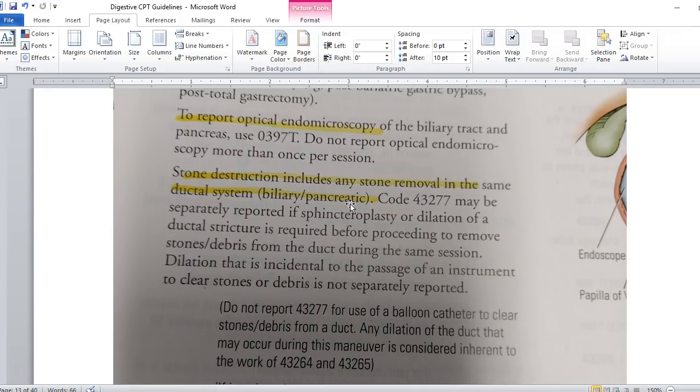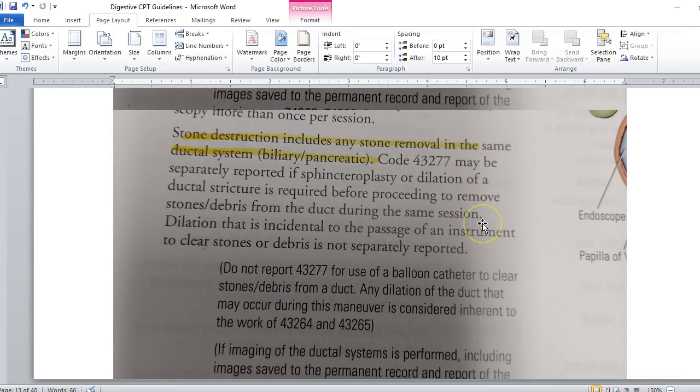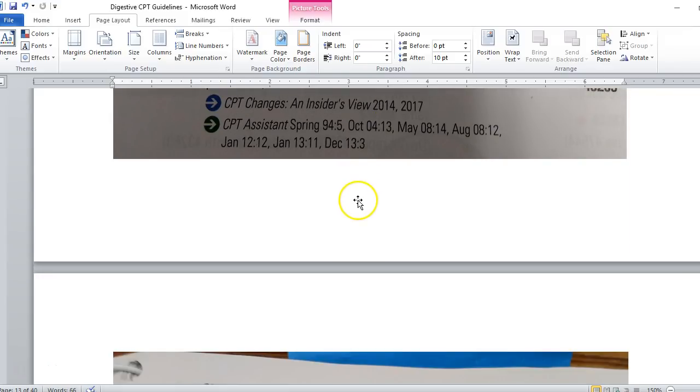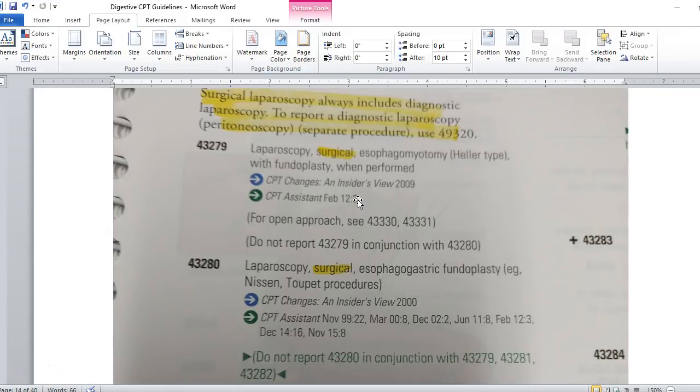So what are we doing? Are we doing a diagnostic, going in and looking around and seeing what's wrong? Or are we going in and doing something else to actually fix a problem? Here's the diagnostic, and then all the other codes fit underneath it as all the different procedures that we could possibly be doing.